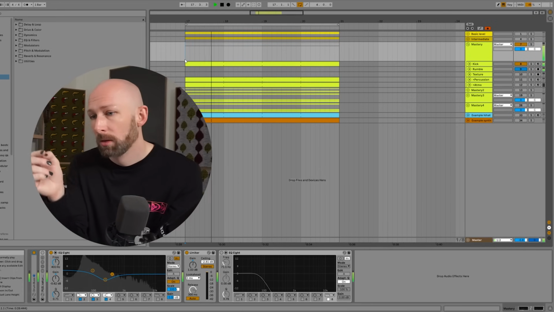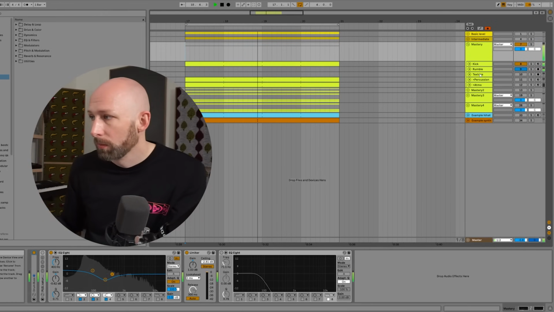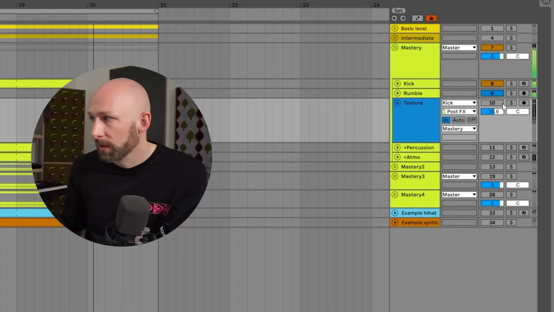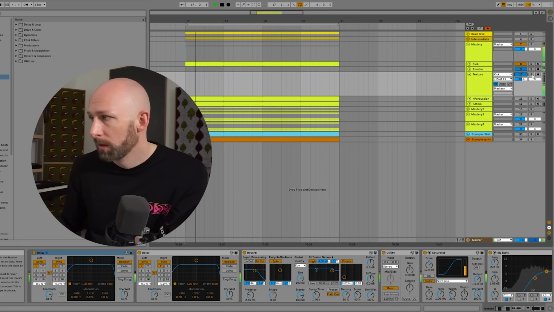So the basic formula here that will be similar to the intermediary sounds like this. Now, we've created a third chain here called the texture chain. And this is what it sounds like.